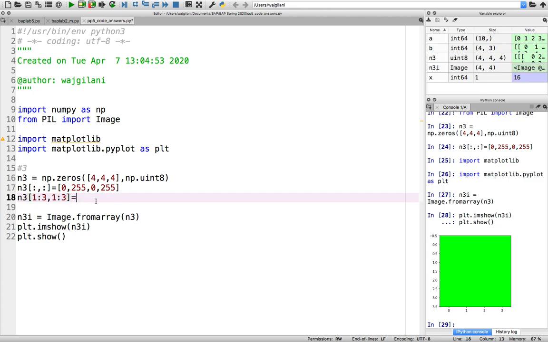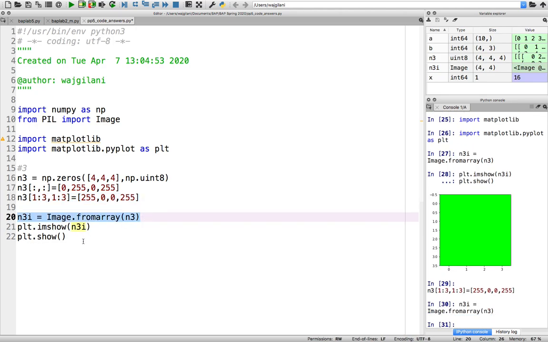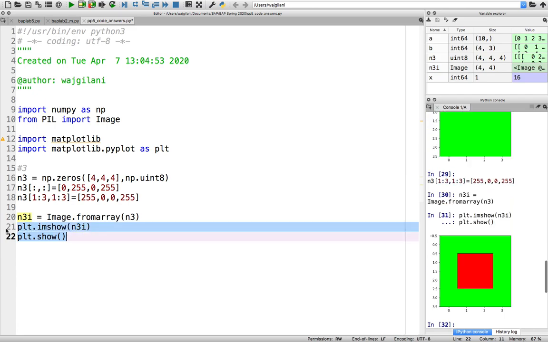And now I'm simply going to take this value and make the change I want. I want to change this to be 255, and this I'm going to make 0. I run this, and now look what you see here, guys. You have a green box with a red box in the middle.